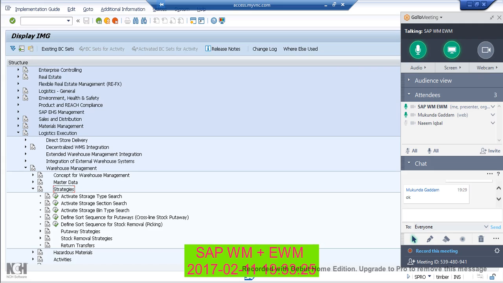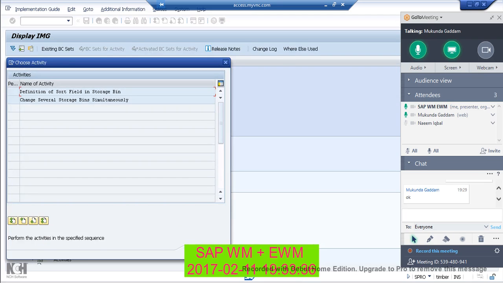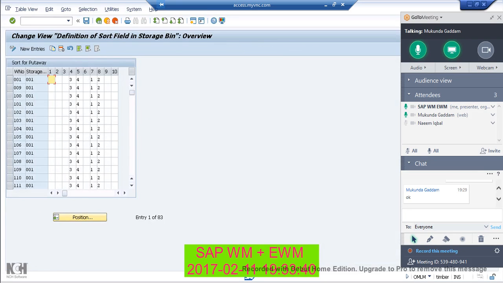Why do we need a sort sequence? If you want to fill the rows differently, you have to select your warehouse and yeah. Okay. Warehouse and storage. What is this numbering? The numbering I didn't understand. What is that?